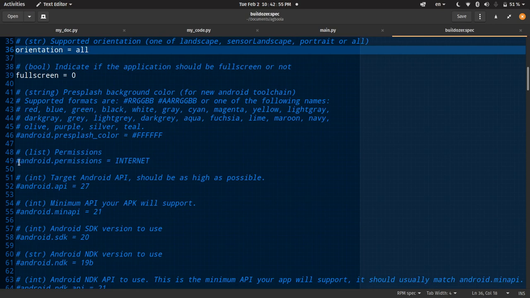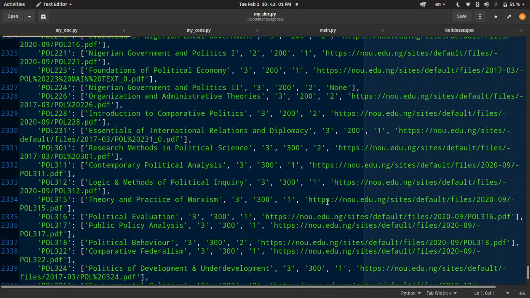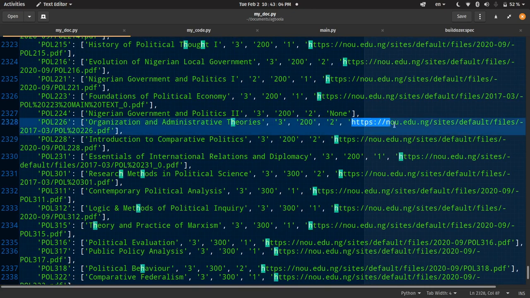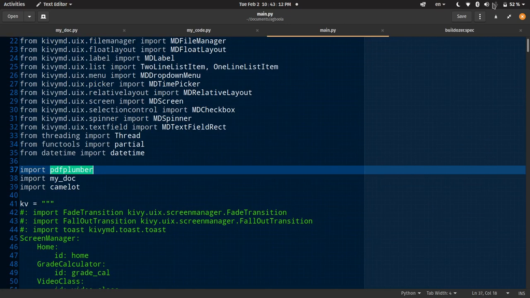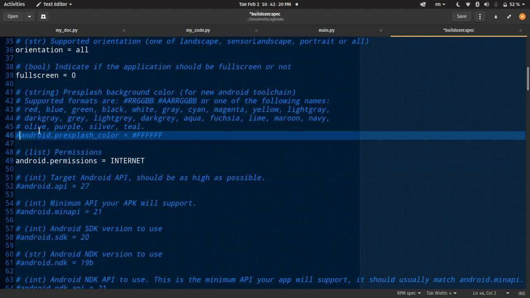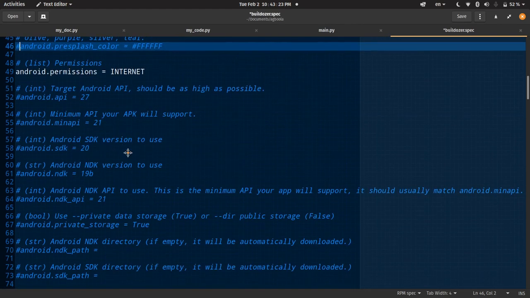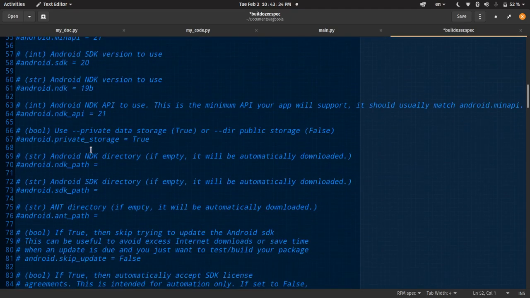Then I don't know whether the application uses internet, because I saw something like internet connections here requires HTTPS. So I think it's going to be downloading something from the web. So we're going to give internet permission. Yeah, so we're going to leave it that way. And I'm going to leave this as black. By default, I'm going to raise this to 30 and uncomment this guy. Leave the rest the way it is.